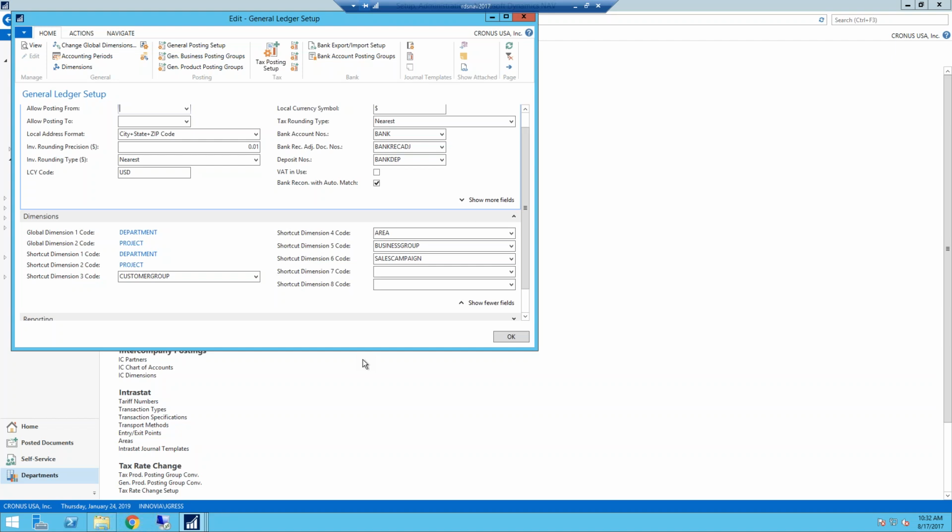I don't know if that makes sense, but it might for you. If you have that many, you could have that many dimensions set up. And if you had them set up as default dimensions, they would automatically come along, and you don't really have to do anything. But there's something special with these 2 global dimensions and the 8 shortcut dimensions. So let me first talk about the global dimensions.